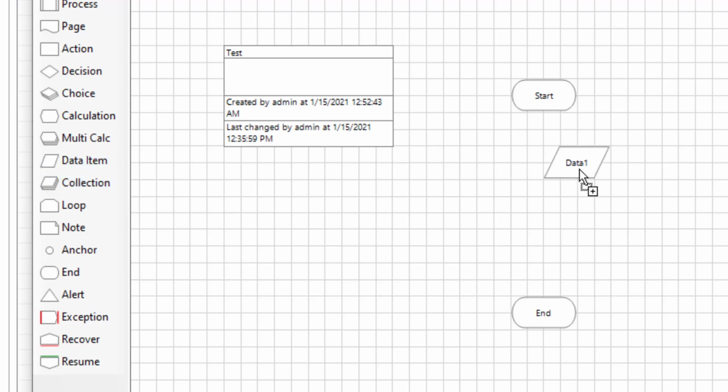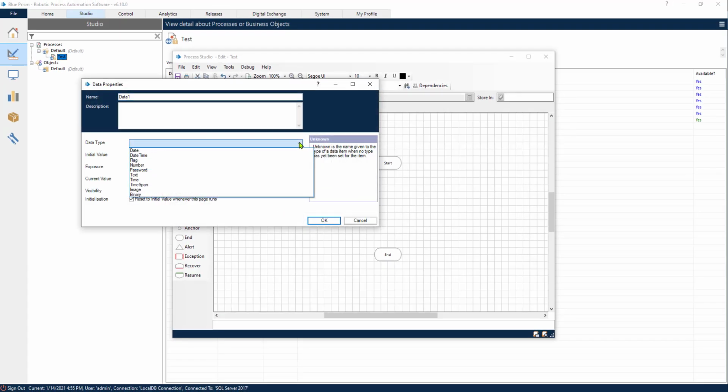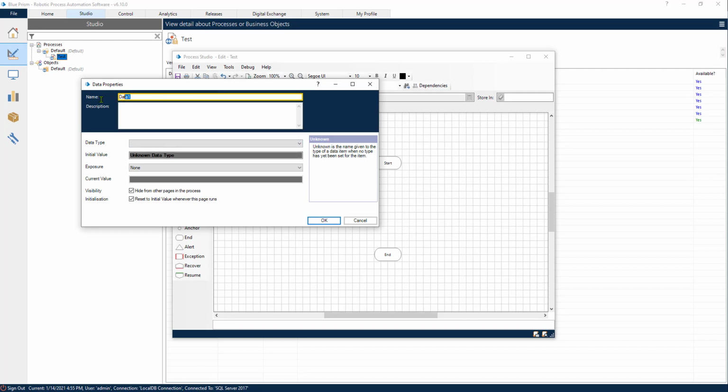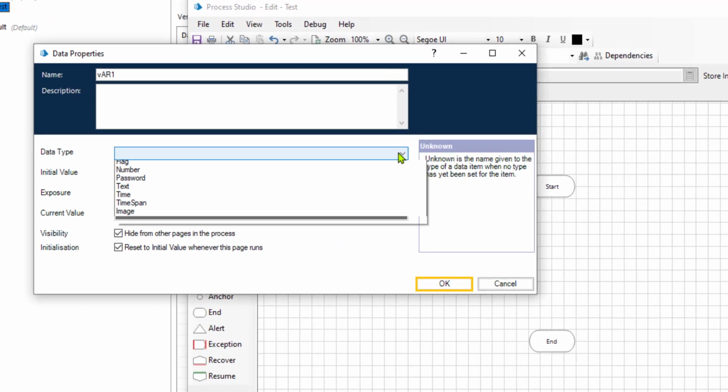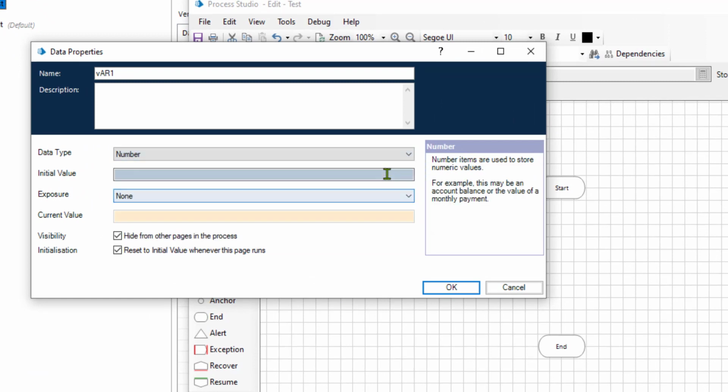There is a lot about data items that we should know about. Data items are not just simple placeholders for variables. So let's say I wanted to define a variable in my Blue Prism process. Let's call this and I will make this an integer. So the data type tells Blue Prism that this variable that we have created is going to be a number.